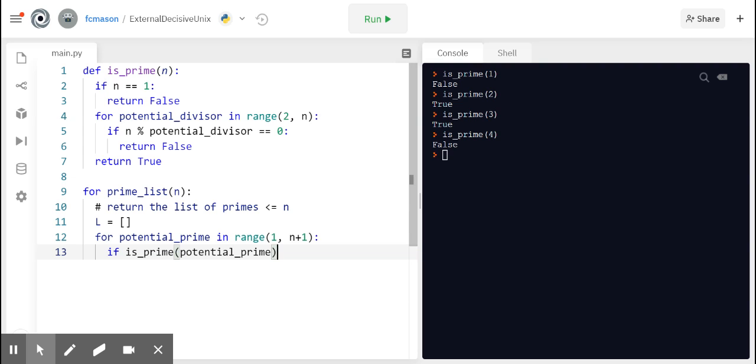So if that potential prime is indeed prime, well, what are we going to do? Well, we need to grow L. We need to now include that potential prime in L, and there are two ways to do this. We can do it with concatenation, or we could do it with the append function. I'll show you concatenation first.